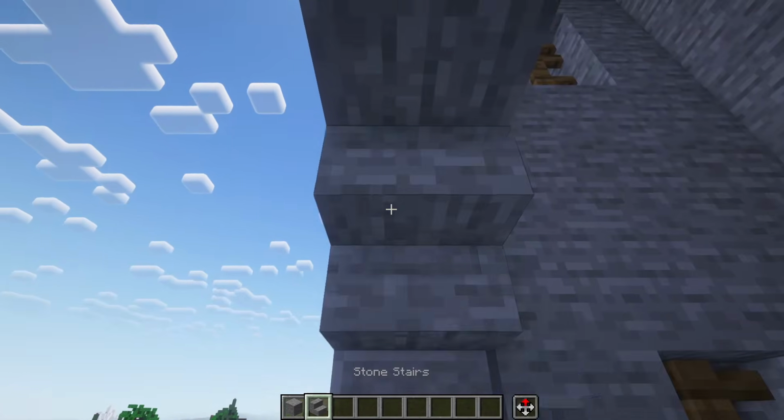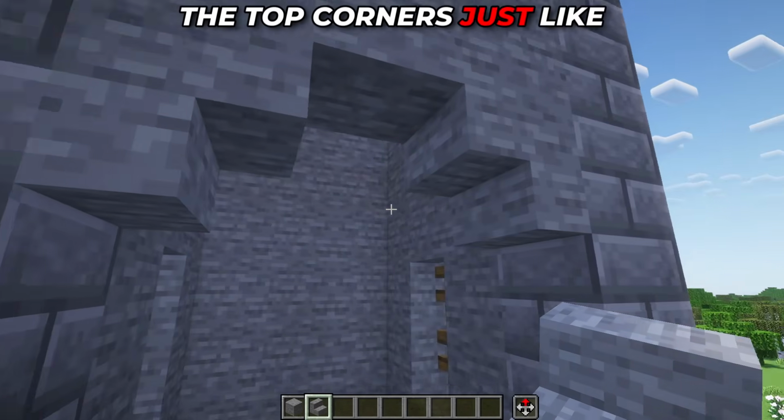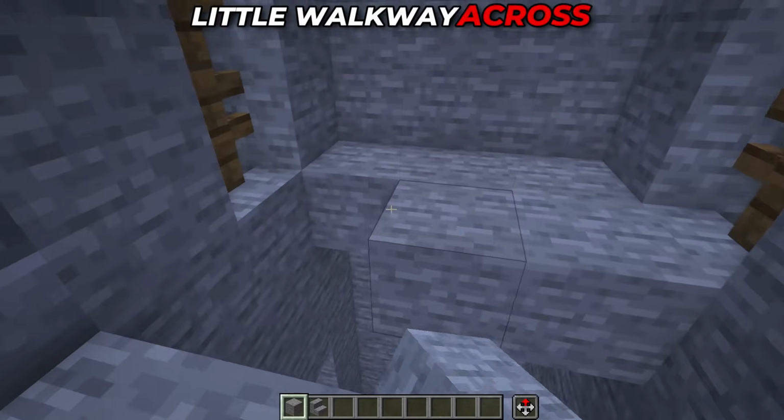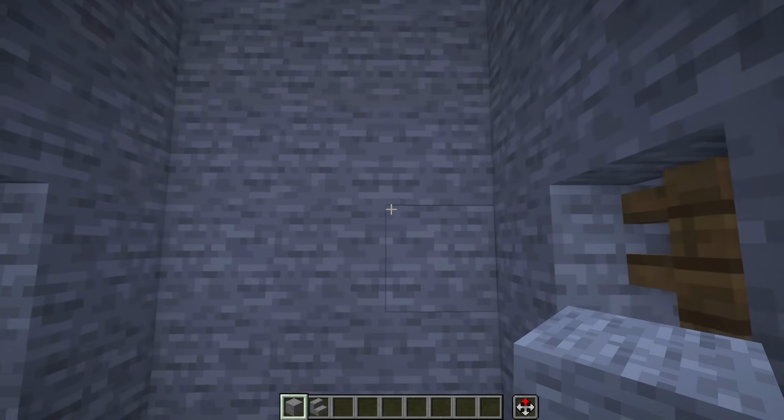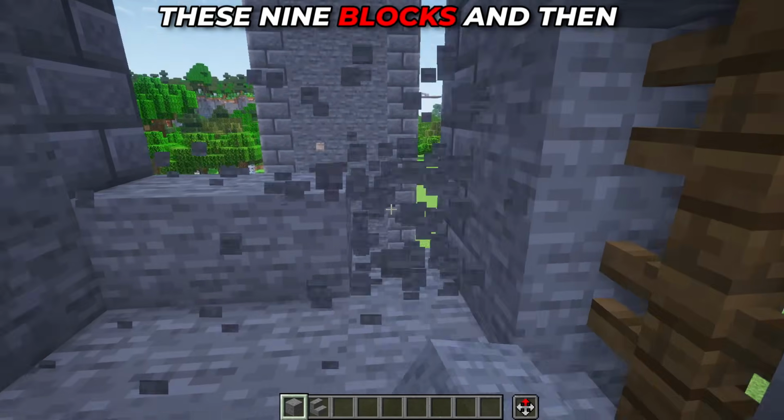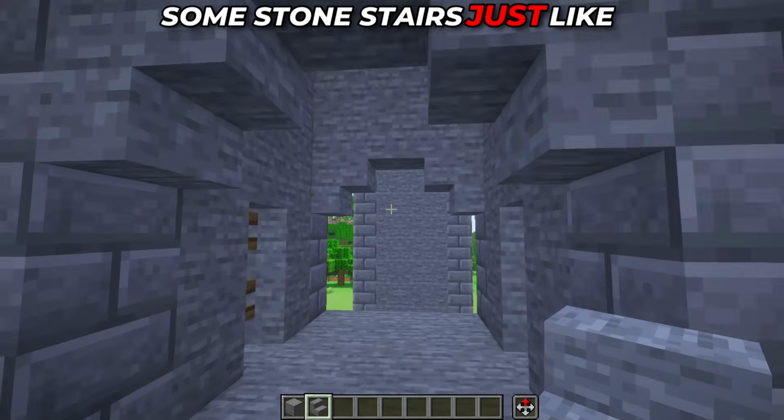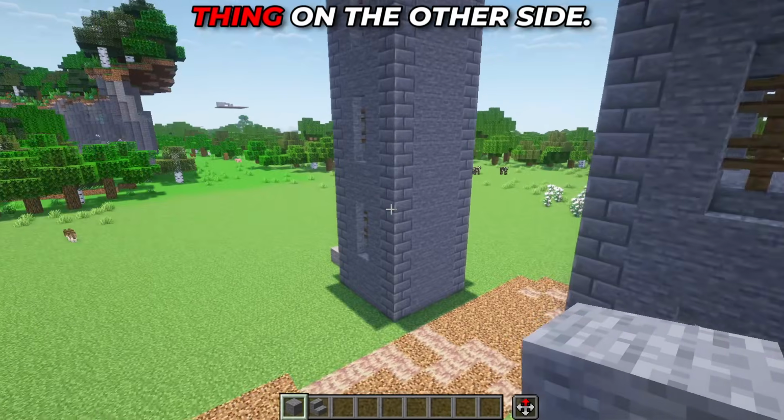Grab yourself some stone stairs and place them in the top corners just like that, and then create a little walkway across just so we can walk through here. Then, once again, delete these 9 blocks and then some stone stairs, just like that. Now, do the exact same thing on the other side.